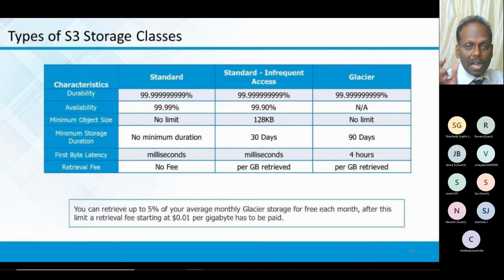Durability means that once you write the data, how long the data is durable. Amazon commits to 11 nines, 99.999999999%. Almost, once you store the data, it is available. But for availability, if you want 99.99%, it means you ask and you get it immediately. That means in a year you have approximately 3 to 4 minutes of downtime.